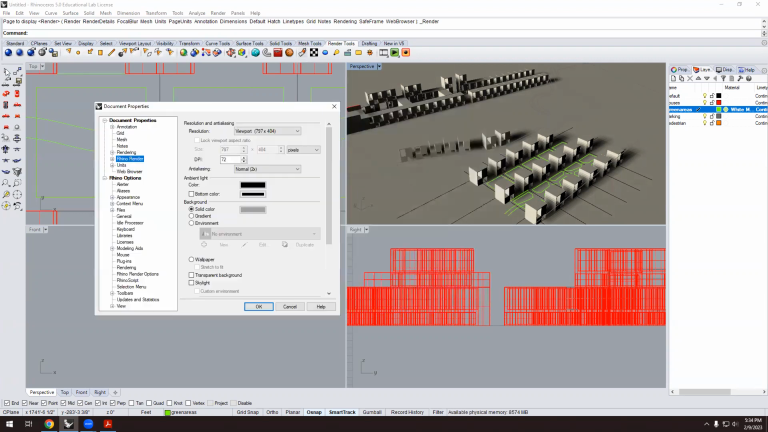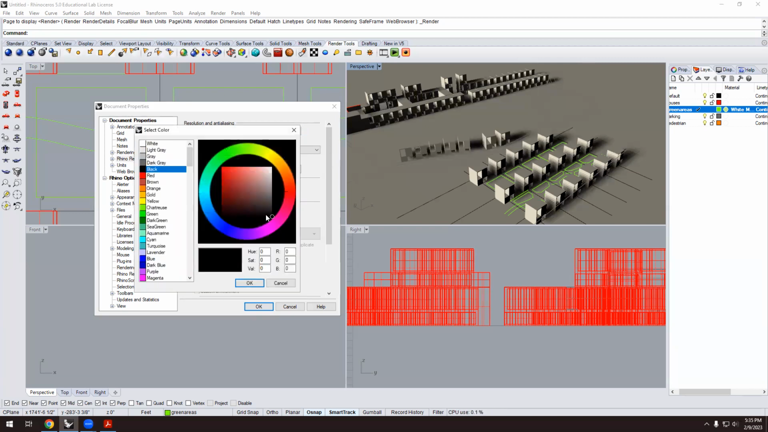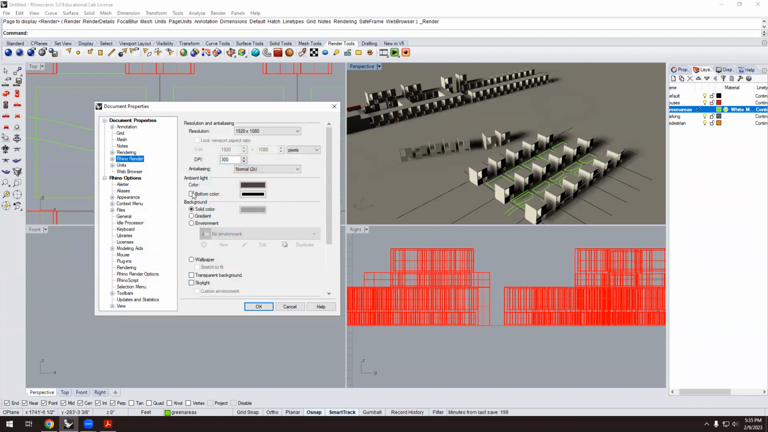So here we have render settings. If you click on the first sphere here, right click, you get render settings. And here we have the viewport. We can make it much bigger. If you want to save a good resolution, we can use 1920 by 1080. The DPI, this is the dots per inch, we can type 300. And we have the ambient light, by default it is black, but we can make it grayish, and then things will change there.